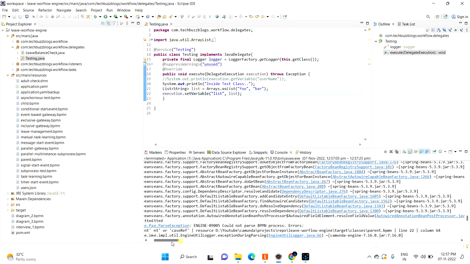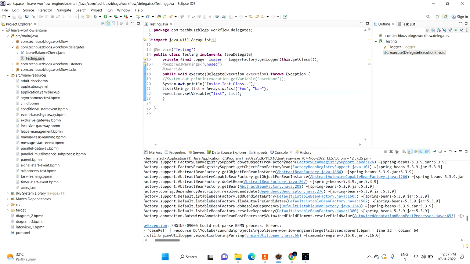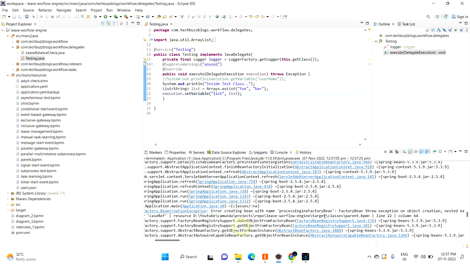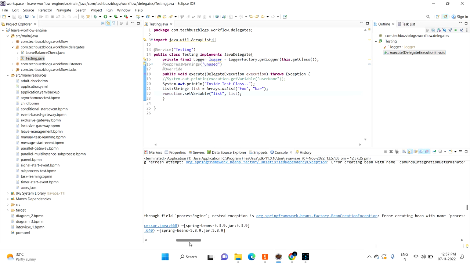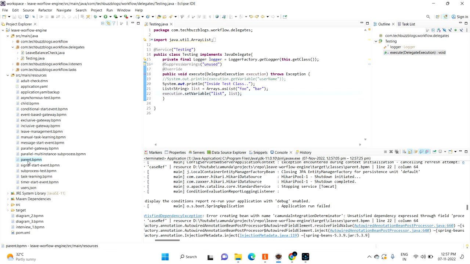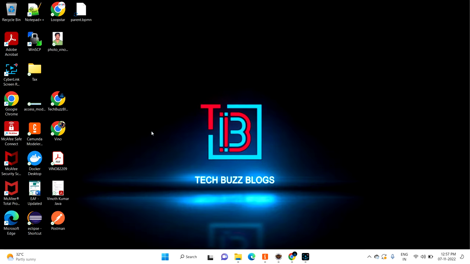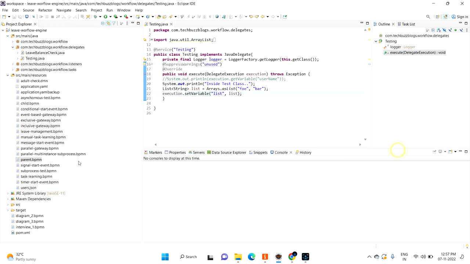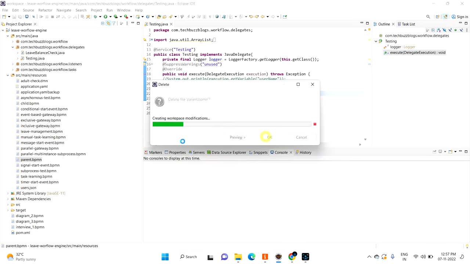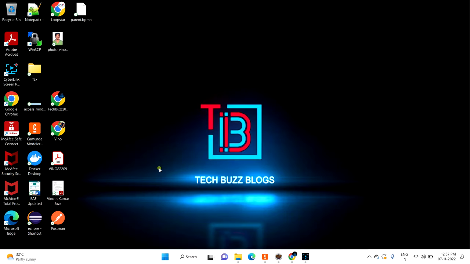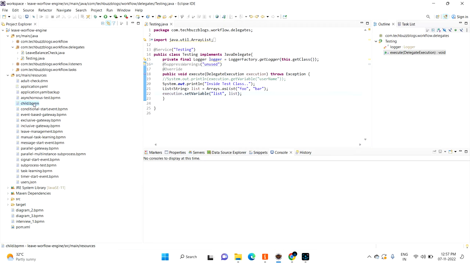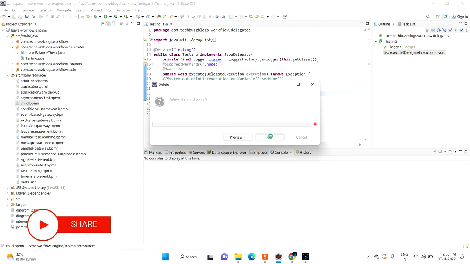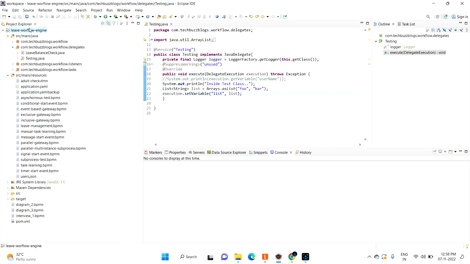I think there is a small issue. Let's see what the issue is. This is from a different BPMN. What I will do as of now is remove that different BPMN. This is the parent, and as of now that is not required, so I'll fix that later. There is a dependency with the child, so I'm removing that as well. I just removed those error BPMNs. Don't worry about it, that is a different BPMN file. I'm removing it and trying to run the application again.